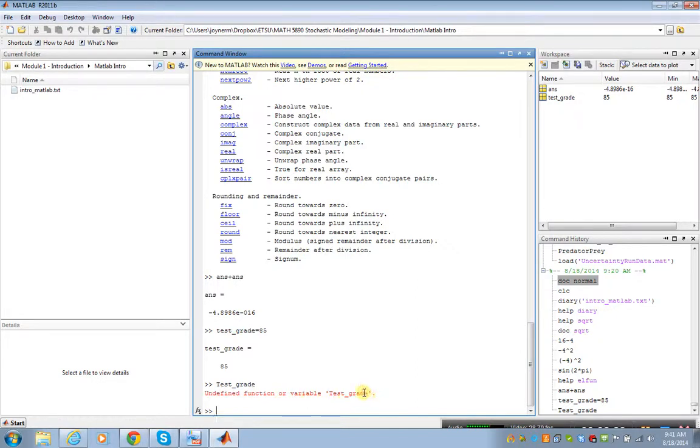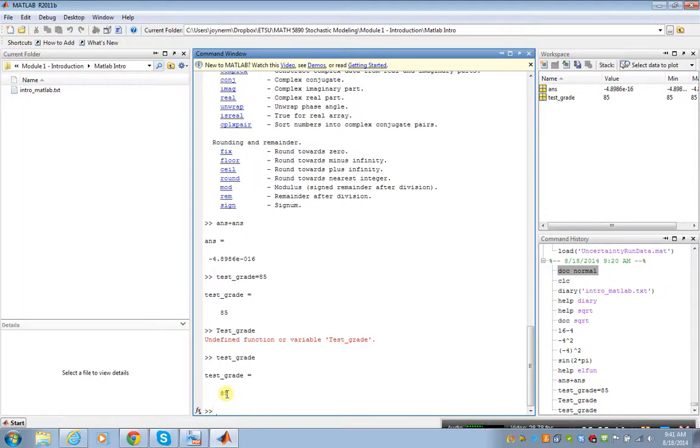Now the version of MATLAB which you have on the Citrix server is really nice to you. It'll say, did you mean test_grade with the underscore? And so that version of MATLAB here definitely would be like, yes, I meant that one. Okay, so let's see, bad grade, we don't want any of these, it's 45.